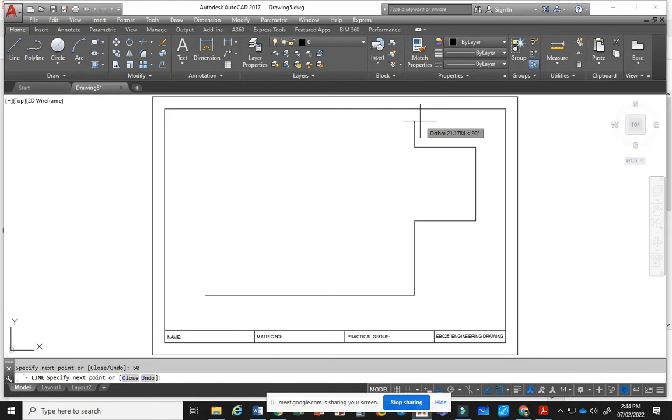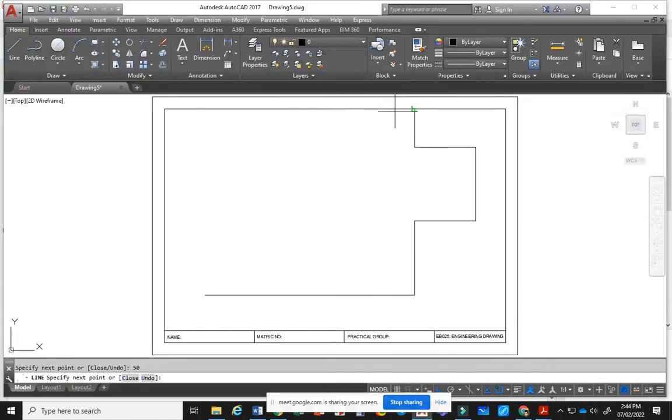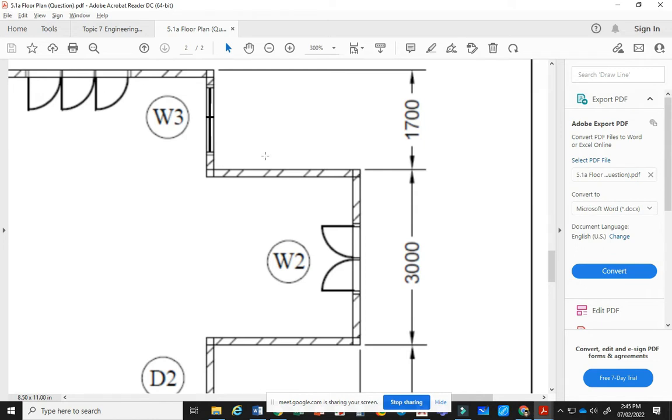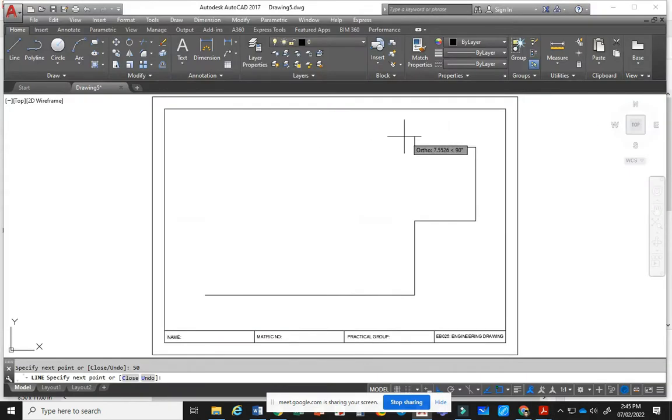and then go upward. 1700. So converting to the scale is 34. So we just type 34. Referring to the question, it is 1700, so divide by 50 is 34. Okay, so we need to type 34 in the question. Just type 34.